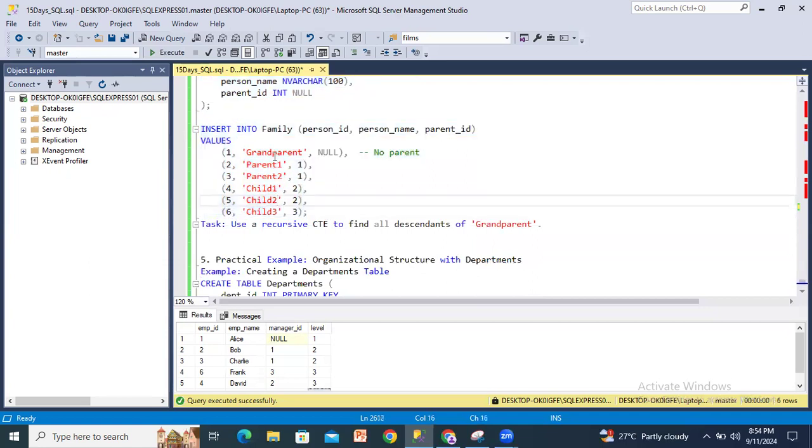Okay, so the records are being inserted here. First, the family structure looks like: first grandparent, parent one, child one, child two. Next, grandparent, parent two, child three. Okay, so this is the actual family structure. So our task here is mainly to use a recursive CTE to find all descendants of the grandparent.